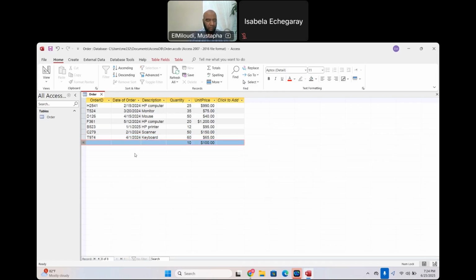Okay. All right. Okay, so this is an example of an order table. So before I create a relationship between this one, now let me run some queries because this is a table. And let's say this is a very small database. It's not a big deal here to find information.